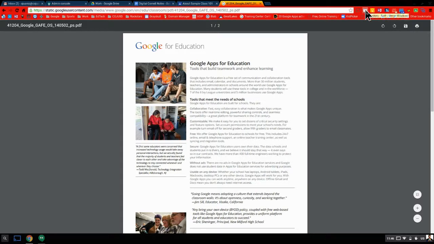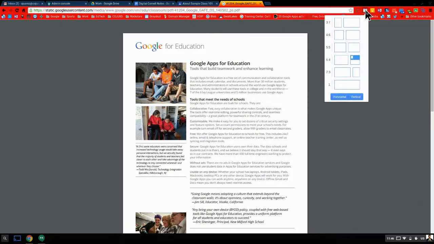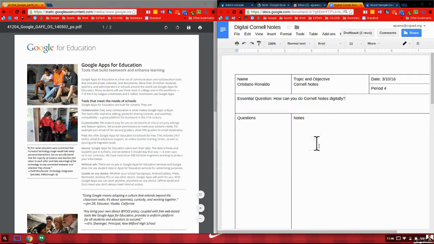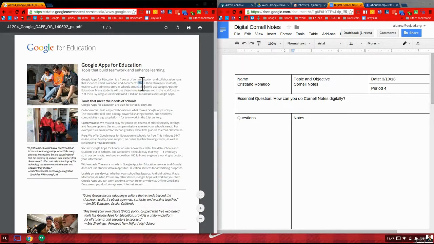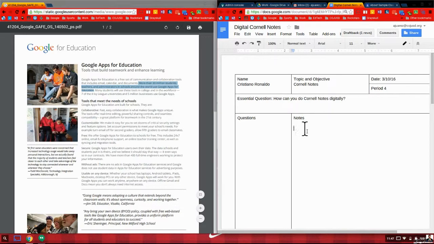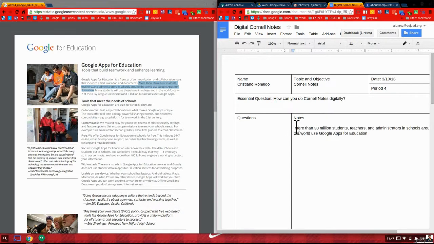If I use the dual list extension right here, this button, I'm going to split my screen in half, 5 to 5. I have my Cornell notes here. I have my article here that I'm reading here. I'll take some notes. Maybe I think that this sentence right here is important. I can copy it. I can paste it. And I can go here and add questions based on that.